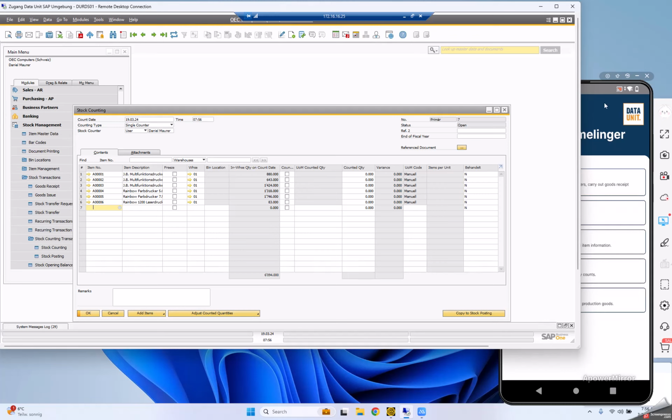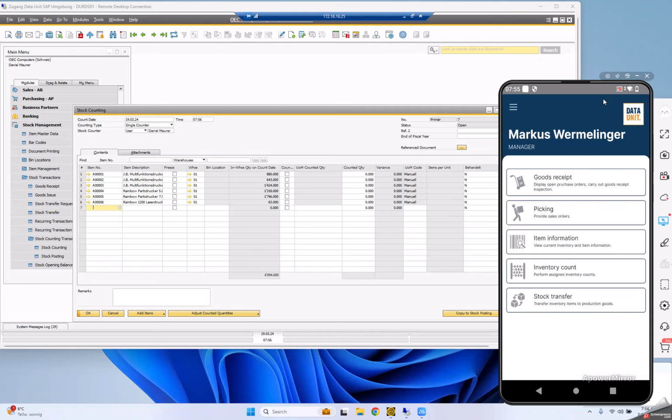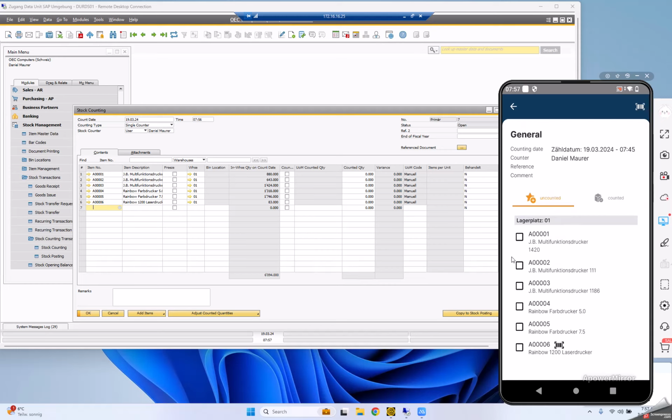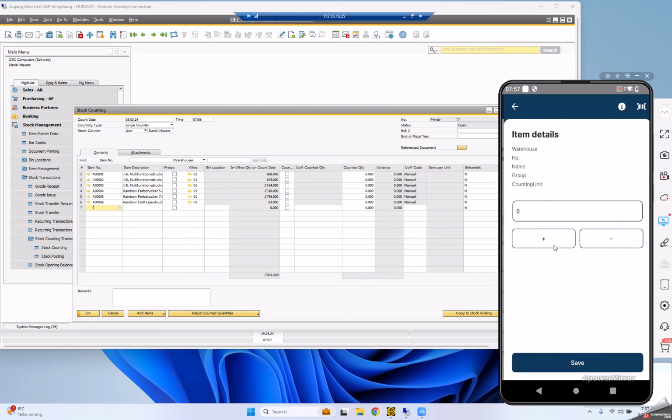And on the mobile side, I'm live connected to this SAP database. Once I go into my inventory count menu, you will find all assigned inventory count lists which are active. Of course, I entered this list 7 now, and I see on this list I have, let's say, 6 lines, that's true, which are not counted. I go now to the first item. I can just scan this with the barcode. I can just touch it, it doesn't really matter.